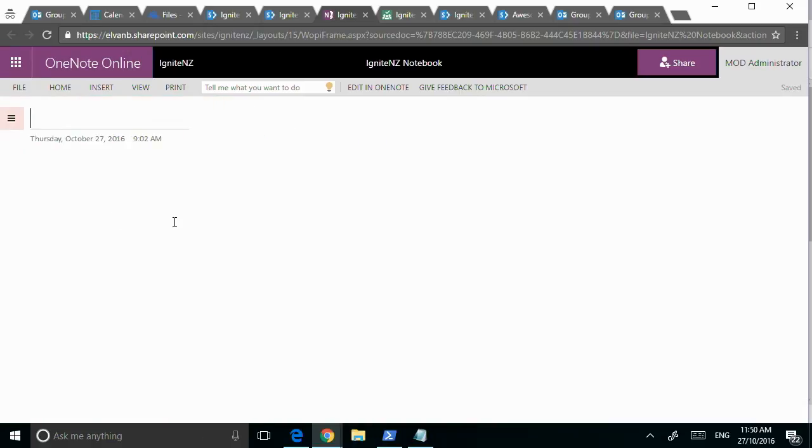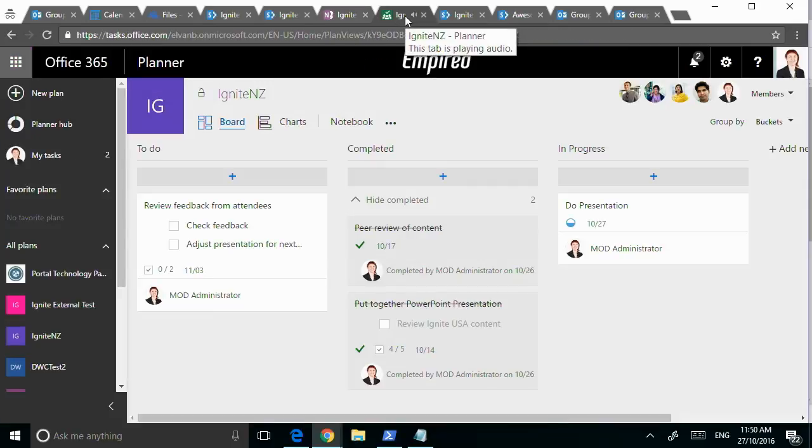This is obviously the web view of OneNote, but works perfectly the same in the client version of OneNote as well, connecting it all together. The newest piece on the block is, of course, Planner. And Office 365 groups also have a plan that you can use and associate with it here. In this instance, I've created a very simple board, and I've just got my columns with actions and a bunch of tasks assigned to different people.